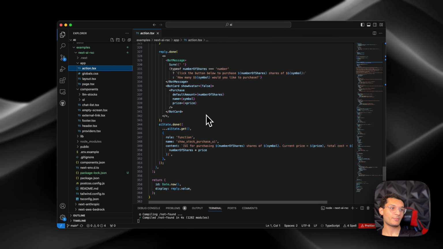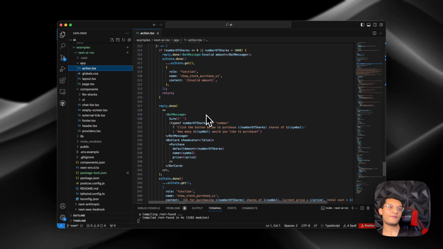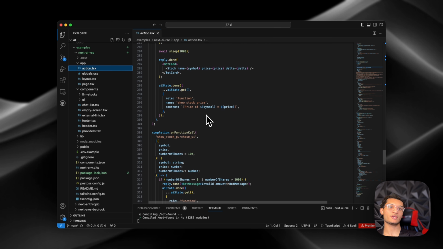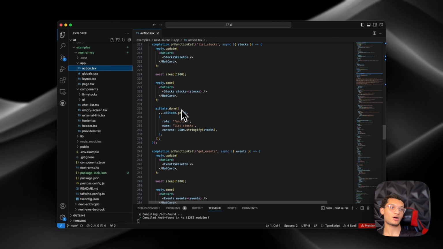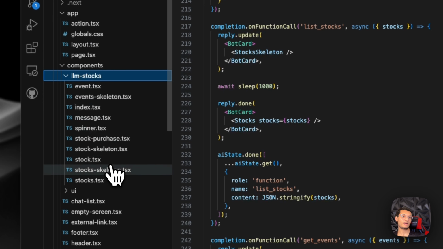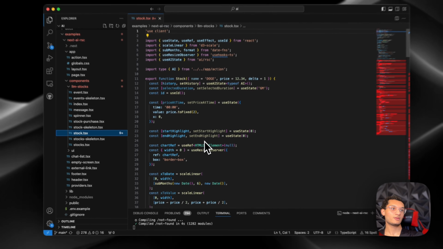So yeah, it isn't a UI that's going to be generated on the fly for you. It's going to be pre-built UIs. You're going to have to build these out. We're going to go and look at the cards right now. We'll go over here to the LLM stocks and look at the stock card. We'll scroll all the way up.